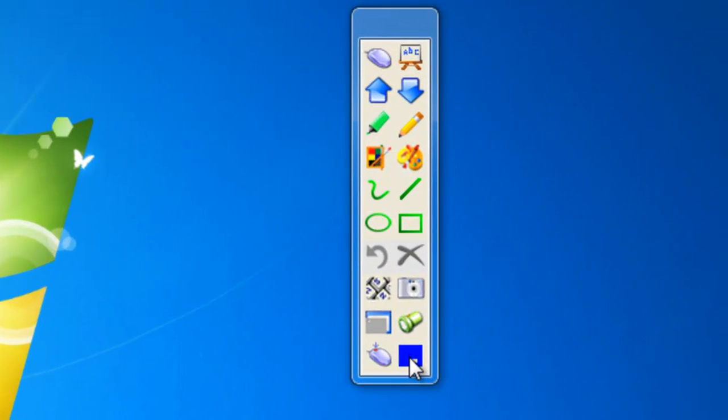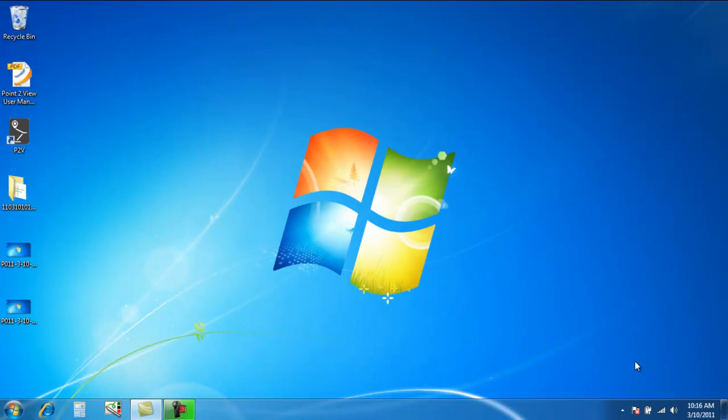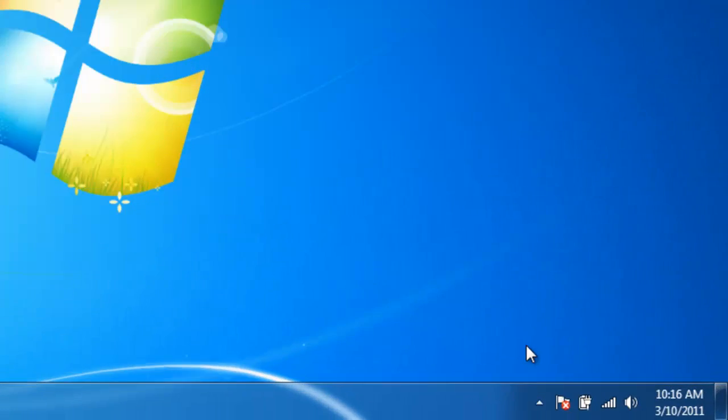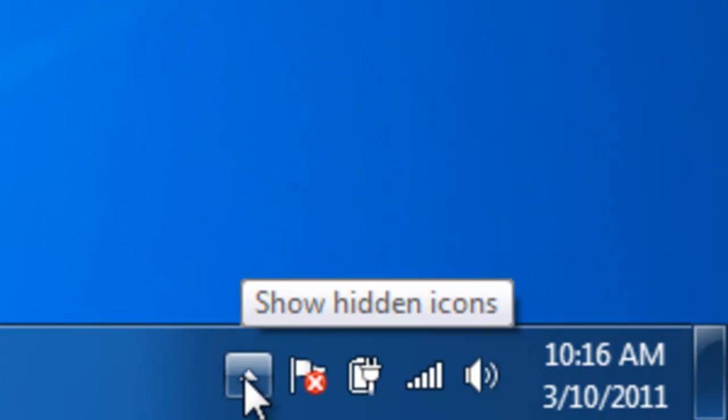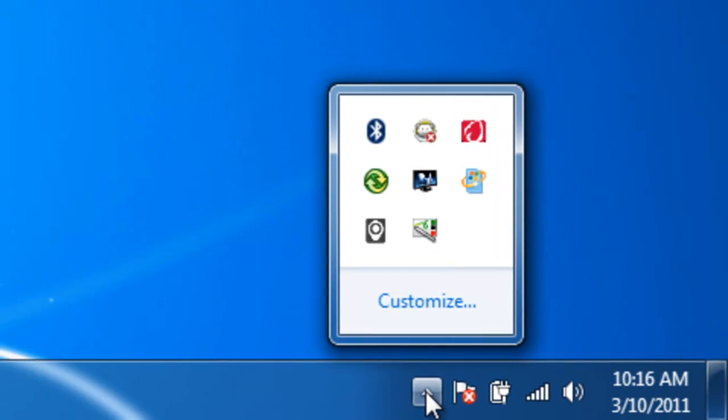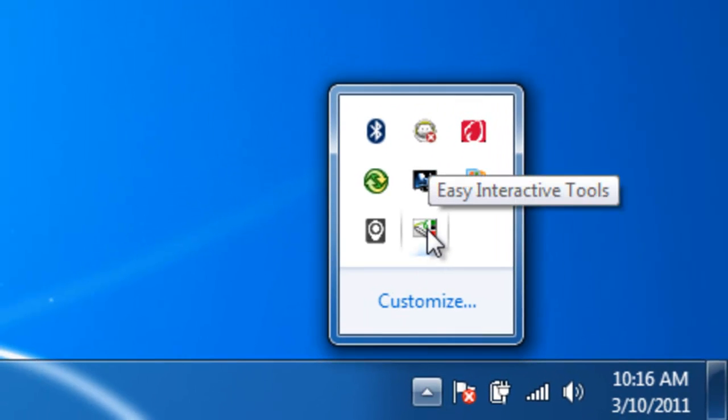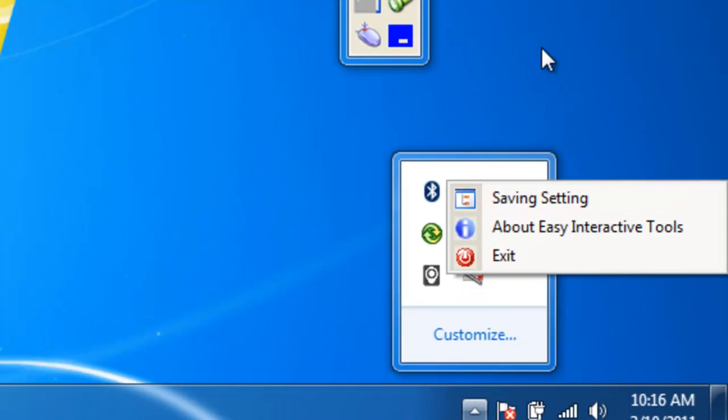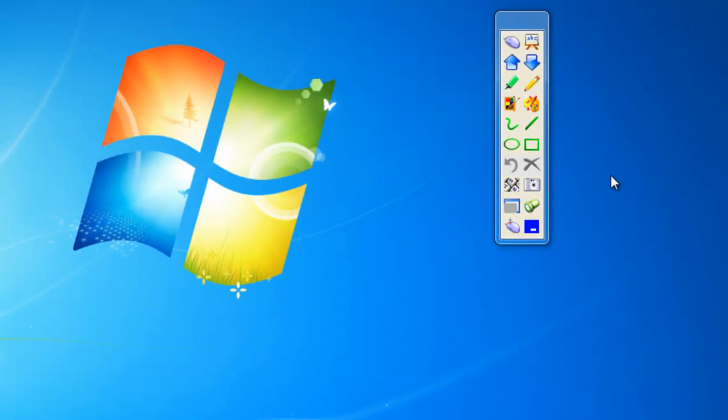This icon here will minimize the palette. So if it's minimized and I want it back, you click on the icon, and it won't come back. You have to go to your system tray using the show hidden icons triangle here. Click on that and find the icon Easy Interactive Tools and click on that to bring the palette back up.